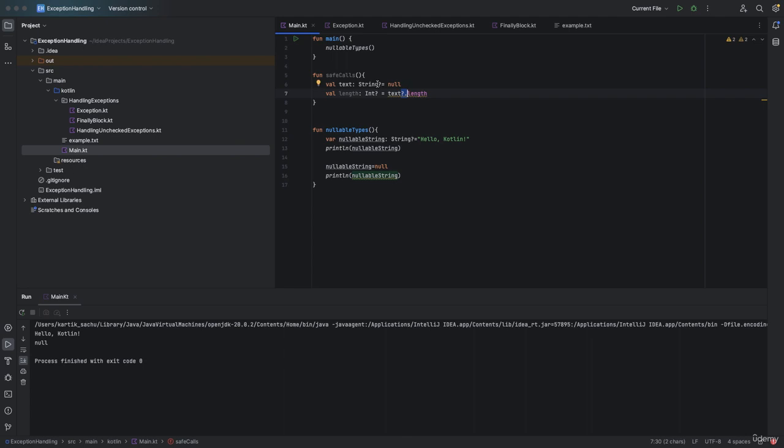Okay, I have assigned null safety to this text. If I'm assigning null safety, then whatever operation I'm doing on some other variable, make sure that is also null safe, because this could be null, right? If I'm saying null.length, then it will return null only. So you need to make sure that this length is also a nullable type. Okay, and this is called null safety.